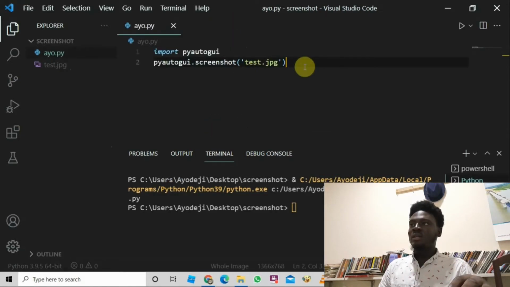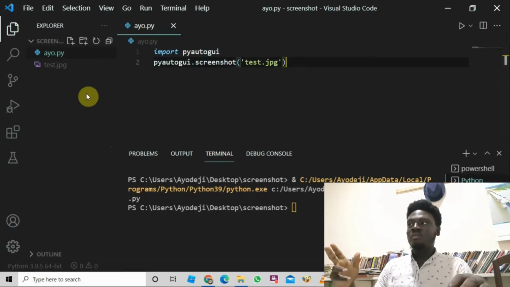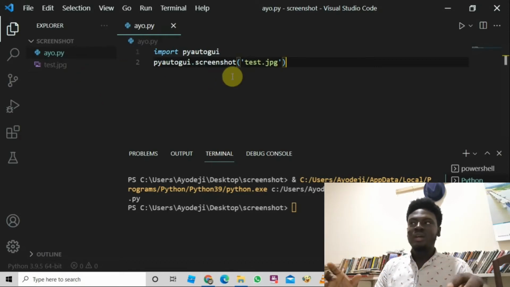So the next thing that I'm going to teach you is, what if you don't want this image to be saved inside this present directory? What if you want it to be saved somewhere else? It's very easy. All you need to do is pass in the file path to where you want this file to be saved, and we're going to pass in that file path inside this parenthesis.